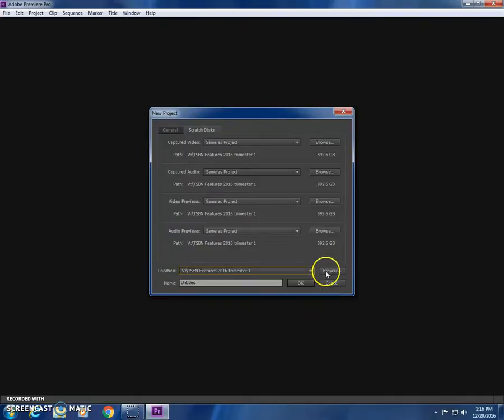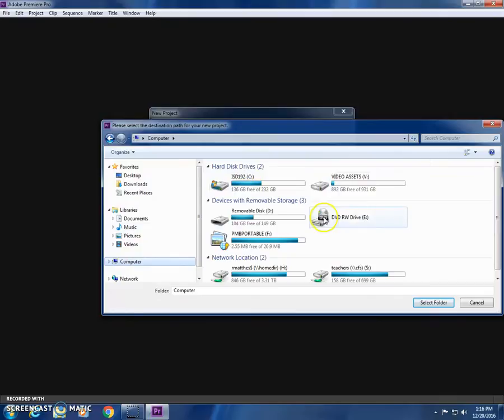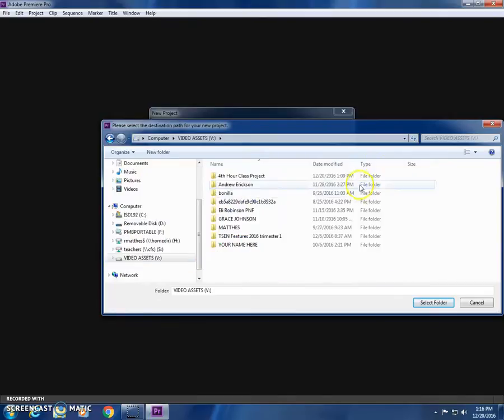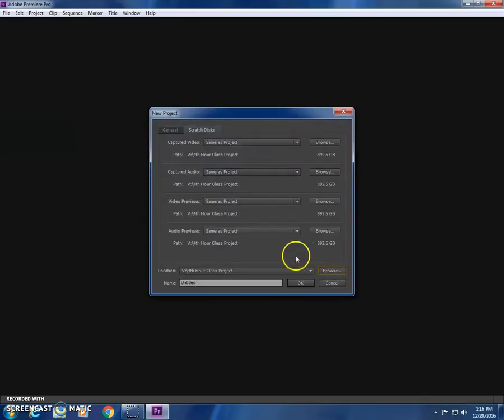Actually, we have Browse. We're going to look for our folder that we just put in there. So let's go back into Computer. We're going to go to Video Assets, and here it is. So that's what folder we want to select. And let's just make sure all of our Scratch disks are following that. They are. We can name our project. Keyboard Fun.